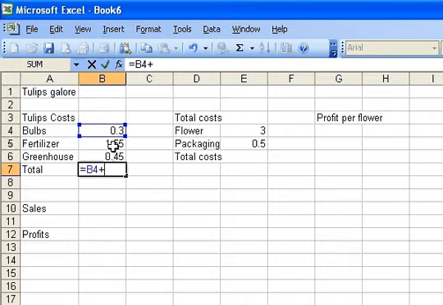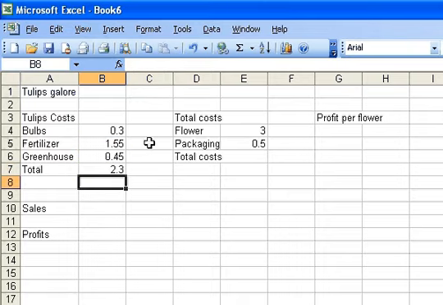Now hit the fertilizer cell, which is B5. Next hit the plus sign again on the keyboard. And finally hit the greenhouse cell, which is cell B6. Hit the enter key and Excel has now added up column B into a total.